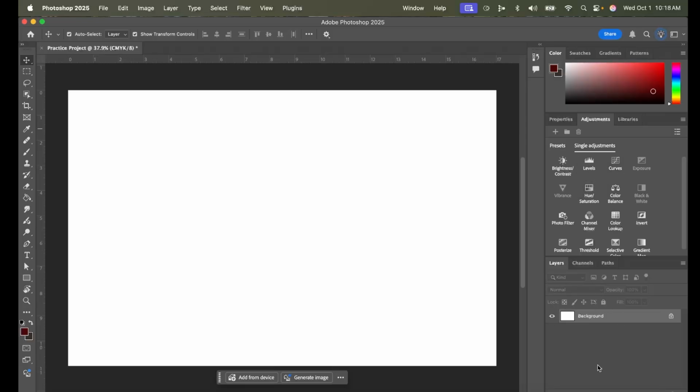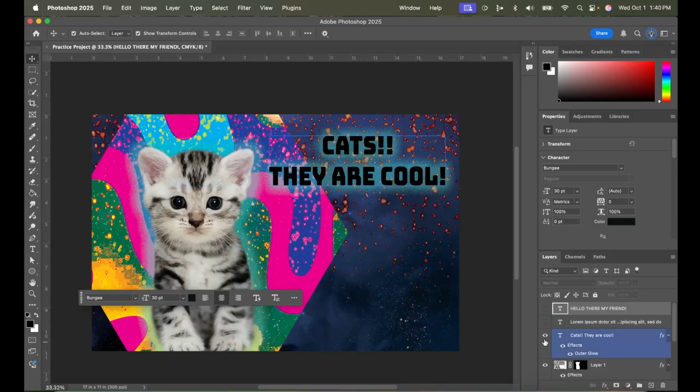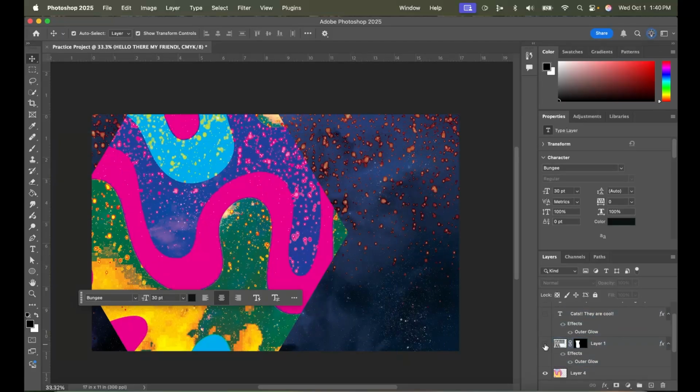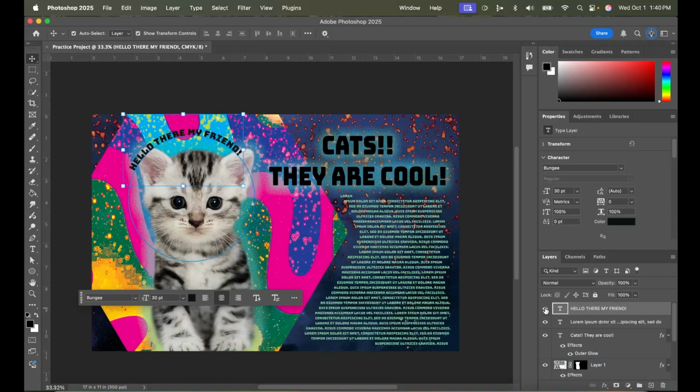Below Properties and Adjustments, you'll see our Layers panel. Currently, we only have one layer, which is the background, and it's currently locked. As we add on to our project, you'll see our Layers panel grow with more layers. Here we have an example of a project with multiple layers. If you want to hide parts of your project while you're working, you can toggle the eyeball to momentarily hide parts of your project. If you want to bring them back, just click again on the eyeball and it will come back.